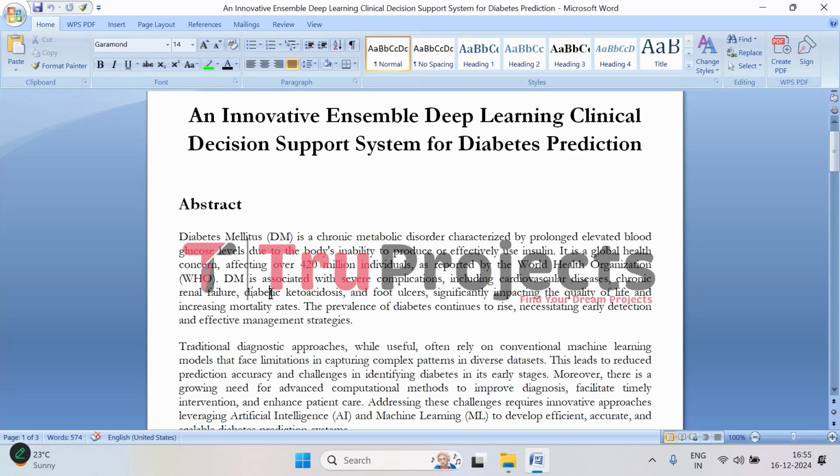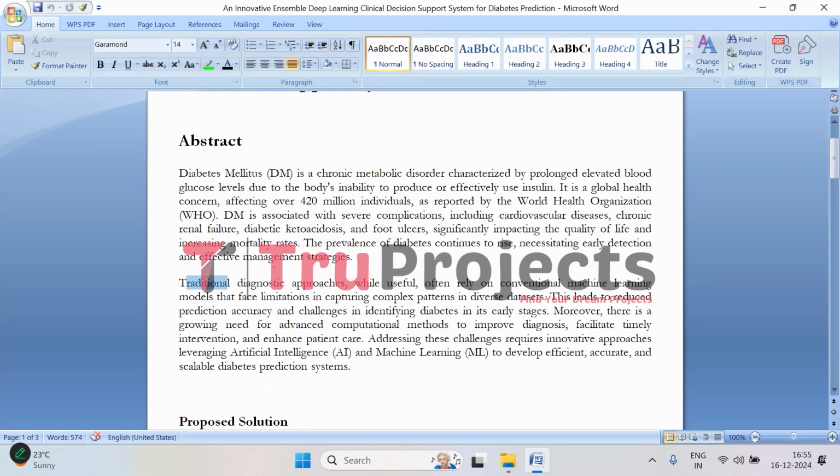What makes this even more alarming is that diabetes is becoming more and more common worldwide. So, catching it early and managing it well is super important. With the right tools and strategies, we can help to reduce the risk and improve the quality of life for those affected.